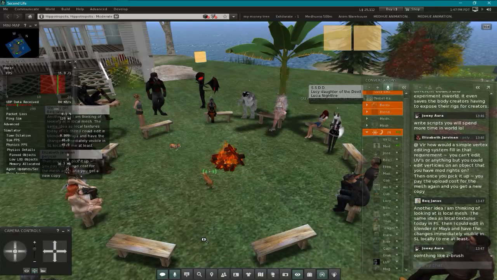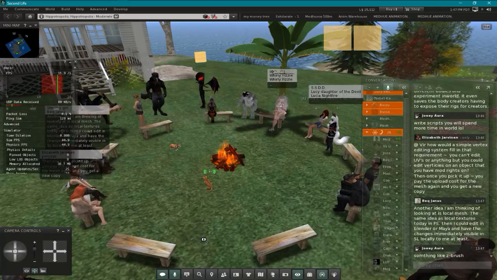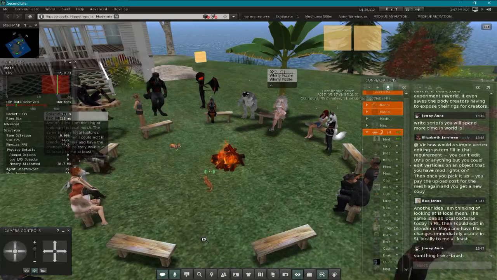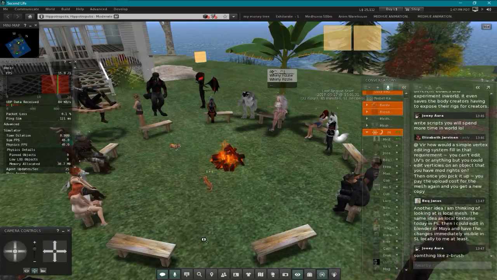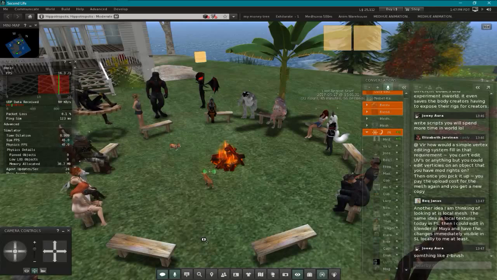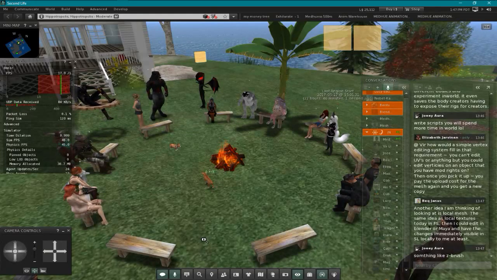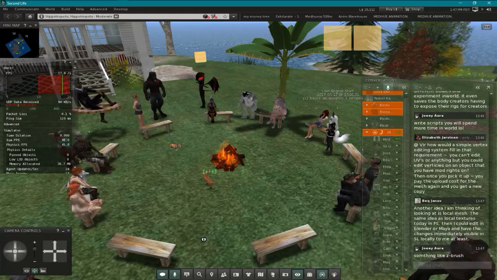In Daz Studio, they have an internal morphing system. And the way they do it is they allow you to add something like a morphing ball to a point in the mesh, and then you morph that ball and it affects parts of the mesh. So that's kind of how they do it.